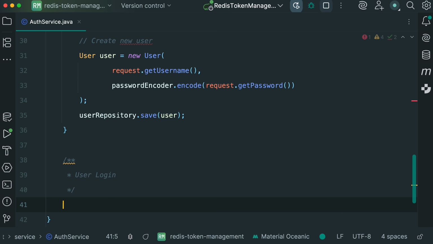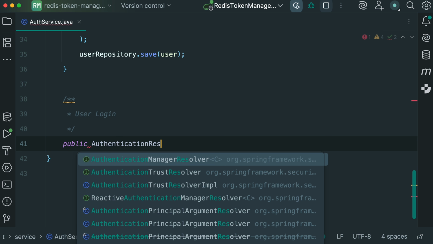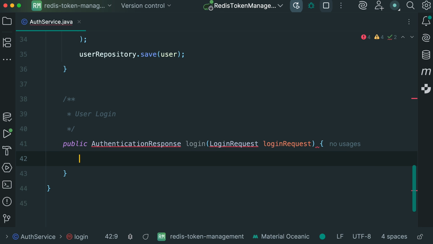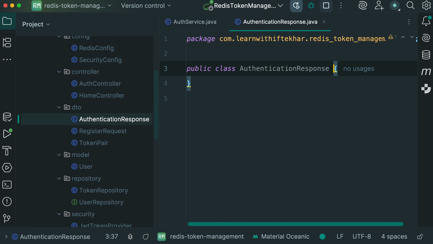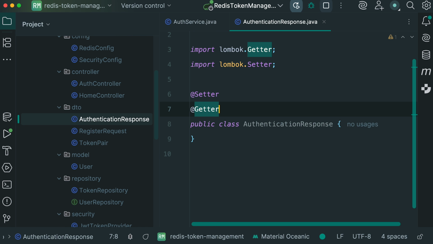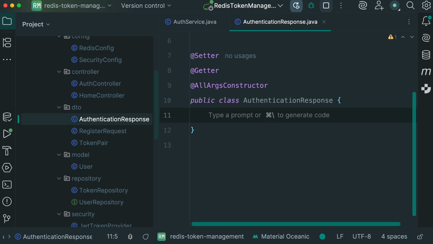Here I will write the method for authenticating the user. Public method, it returns authentication response, name it login, it accepts login request. Now let's define this authentication response class. Inside DTO package, create new Java class, authentication response. Give it annotation, setter, getter, all args constructor. This authentication response will contain access token, refresh token, and the granted authority of the user.